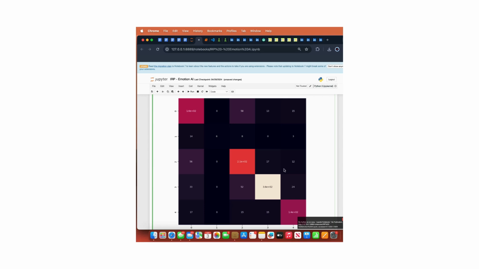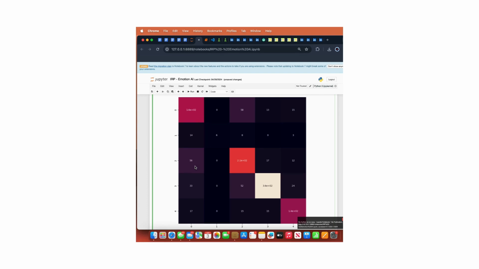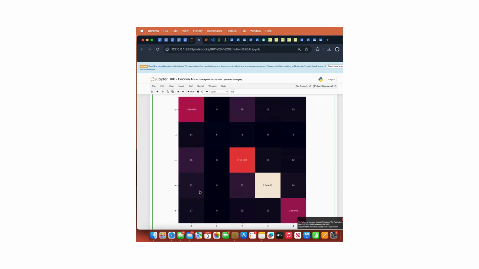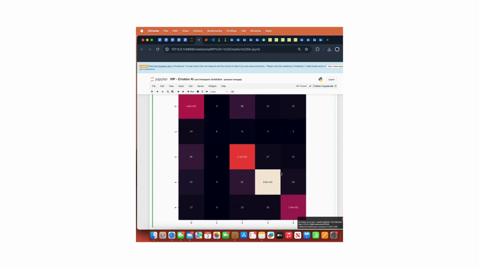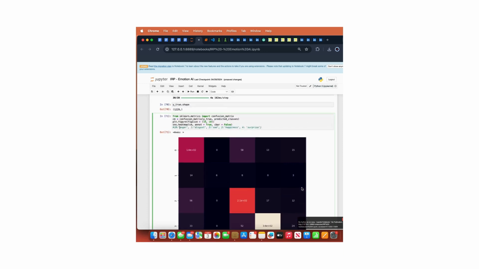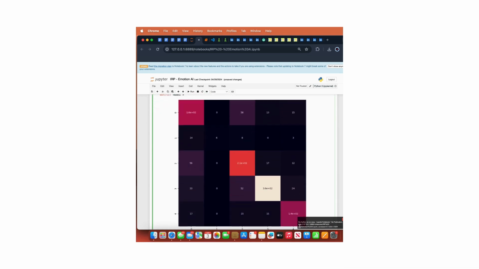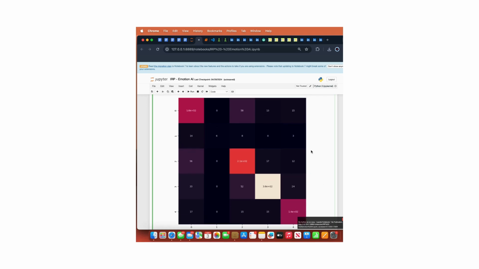The off-diagonal entries show where the model is making mistakes. If a particular class has high values off the diagonal, such as here, it means that the model is frequently misclassifying that class. So you can see it's frequently misclassifying sadness as anger. And then we can see that it's also misclassifying happiness as surprise. Then for more in-depth analysis, you can see which classes are most confused with each other.